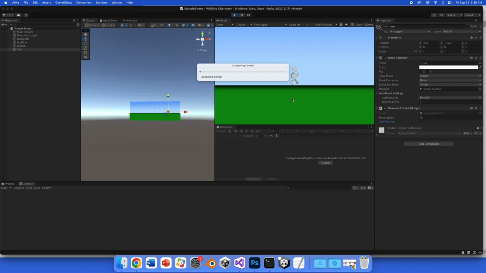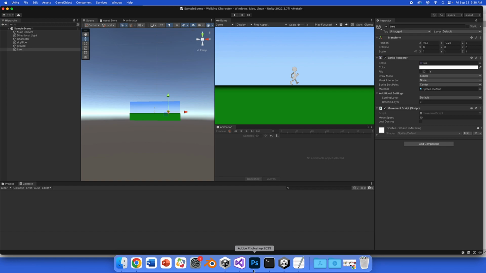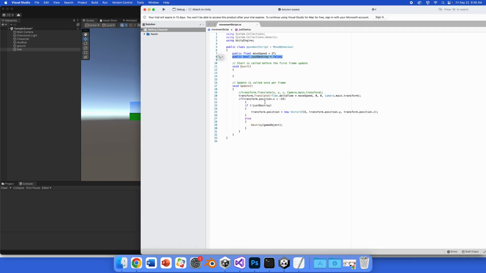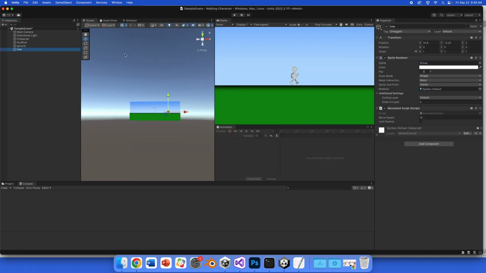So let's hit play and watch that tree go. It goes across, and it gets all the way to about negative 15, and then it restarts to the right. Why did it restart to the right? Because in this code it says if it's not just going to get destroyed, then reset its x, y, and z coordinate to 15 on the x, which is all the way to the right, and then keep its y and z the same. Now let's click the just destroy little checkbox and see what happens when it gets there.